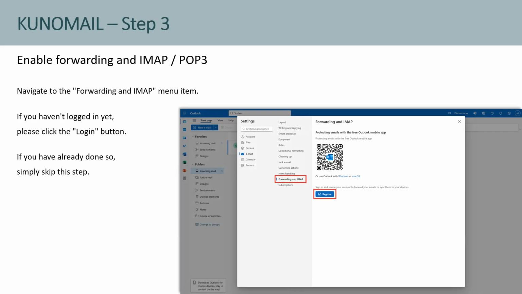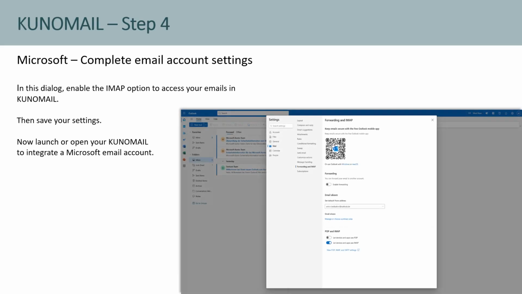Enable forwarding and IMAP/POP3. Navigate to the Forwarding and IMAP menu item. If you haven't logged in yet, please click the Login button. If you have already done so, simply skip this step. In this dialog, enable the IMAP option to access your emails in KUNOMAIL. Then save your settings. Now launch or open your KUNOMAIL to integrate a Microsoft email account into KUNOMAIL.